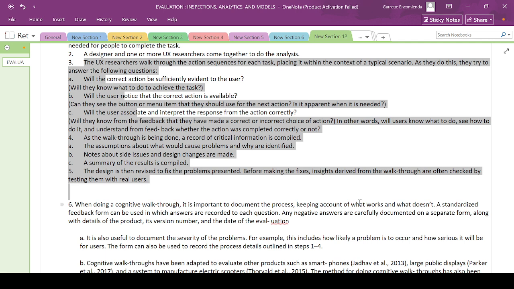Will the user associate and interpret the response from the action correctly? Will they know from the feedback that they have made a correct or incorrect choice of action? In other words, will users know what to do, see how to do it, and understand from the feedback whether the action was completed correctly or not? So here, you can think of this as the recognition part of the heuristic. Recognition as well, sufficiently available.